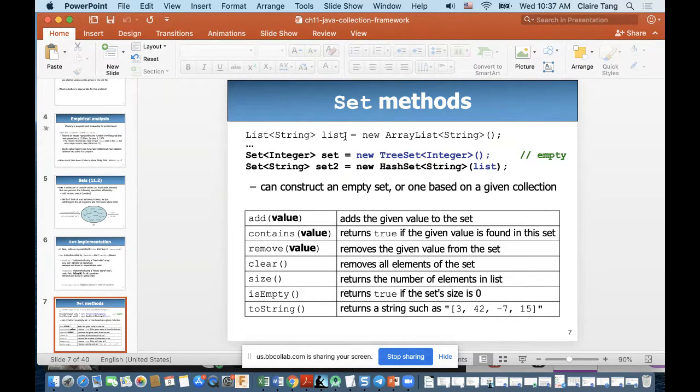All right, and so ArrayList, sorry. On the right here, we say new ArrayList. So on the right-hand side, we must give a specific class name. This is a list, and then the set is very similar.